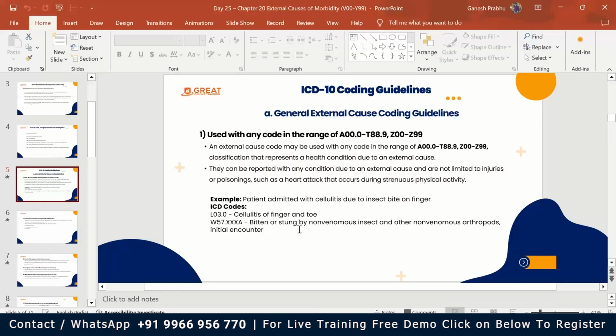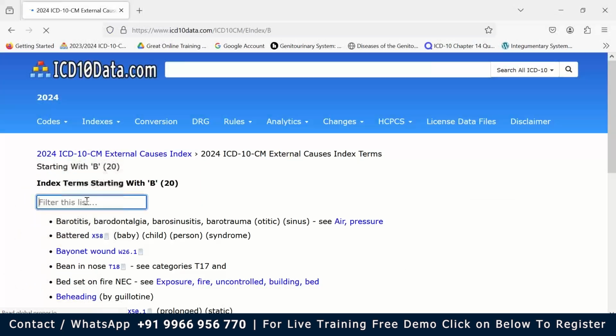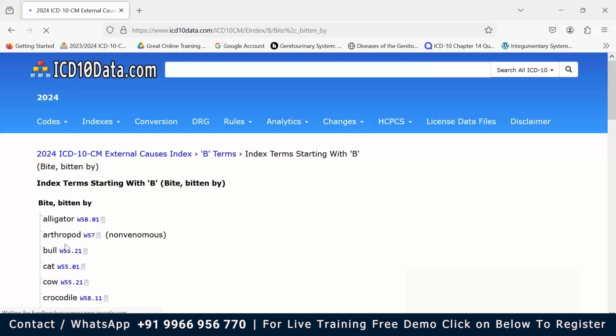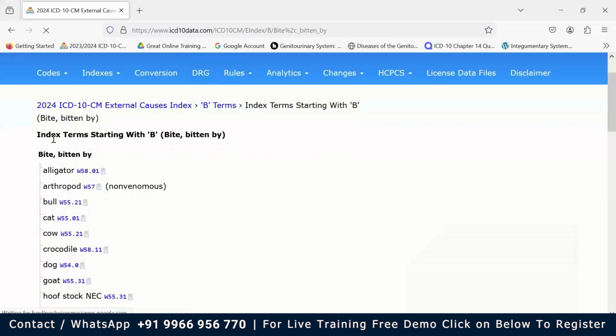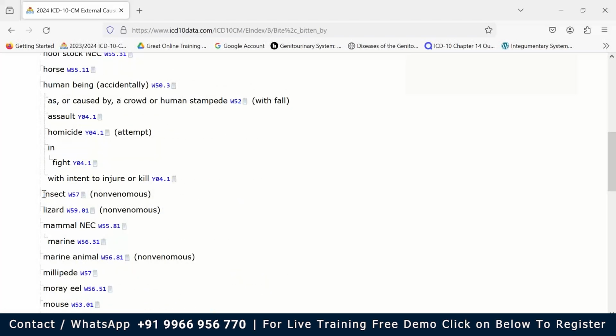So we need a code for insect bite, right? So we have to search for bite under the external cause index. Please remember, this is not the regular external cause index. We have to search for V and bite. So this is bite or bitten by. Click here, and as this is an insect, we have to search for insect. We got the term insect.